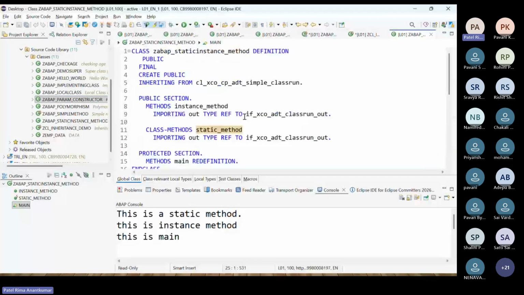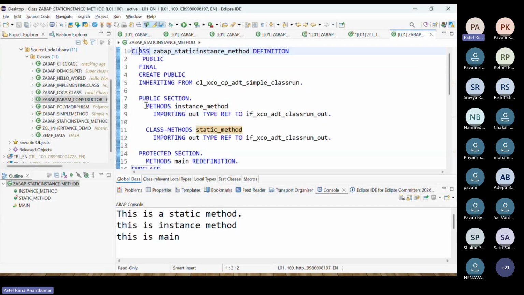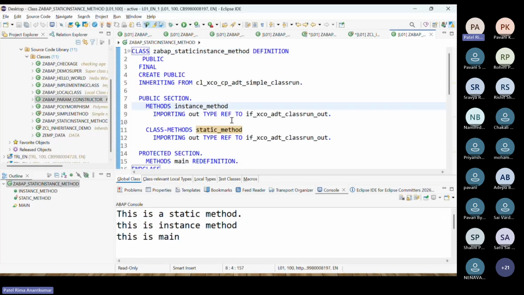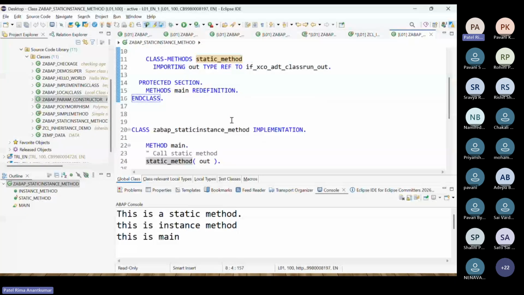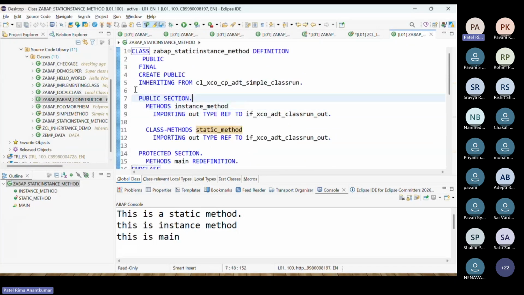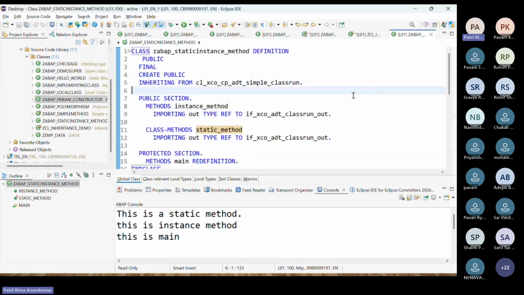Okay, so in this we have covered a total of 4 points. That is the class and object, the static and instance method, the methods and class methods, how to define and declare the methods in ABAP, and the public, protected and private sections. So that is all about it.